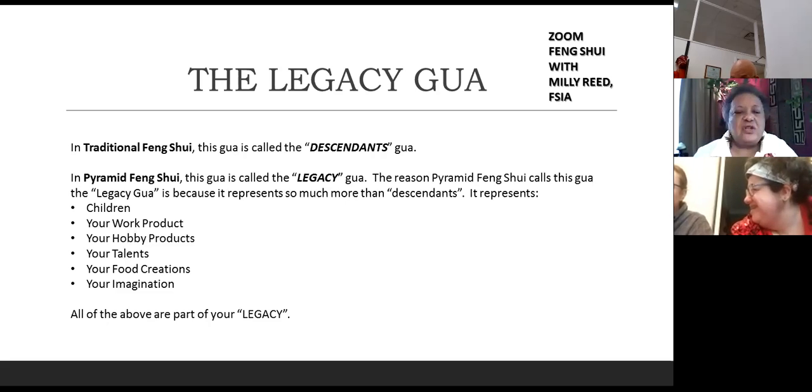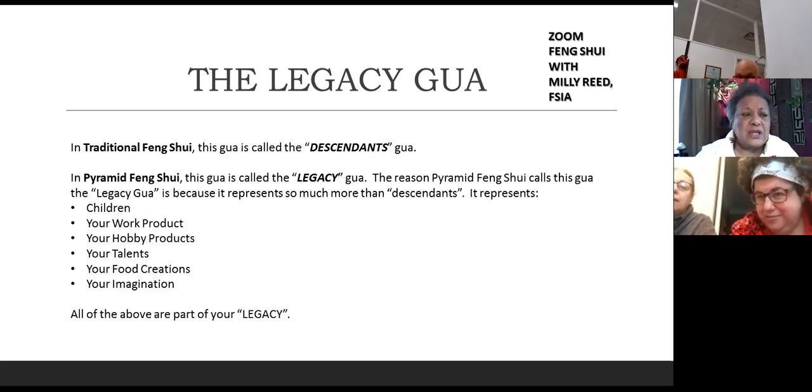Okay, so remember, when you enter your room or you enter your home, this Bagua area is going to be to the far right wall and in the middle of that wall. So that will be your legacy gua as you enter the room. All right, so it sits between the relationship and the helpful people Bagua.